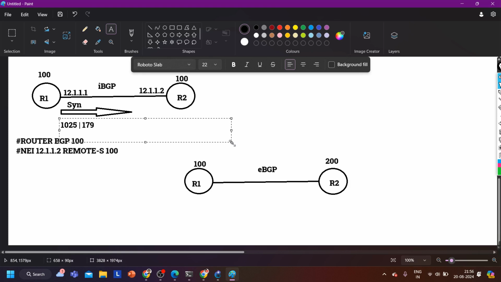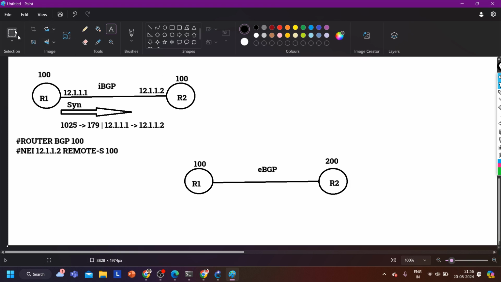Then source IP address. Source IP address will be the IP address of the exit interface, which is 12.1.1.1. Destination IP will be 12.1.1.2. Source MAC will be the MAC address of R1, destination MAC will be the MAC address of R2. Now router 1 will forward this to router number 2.